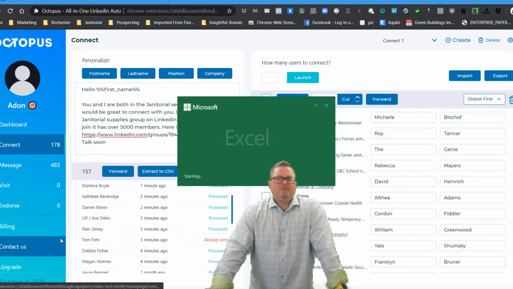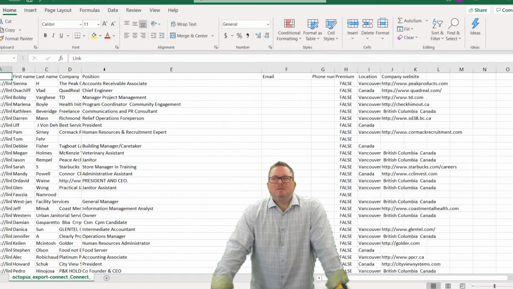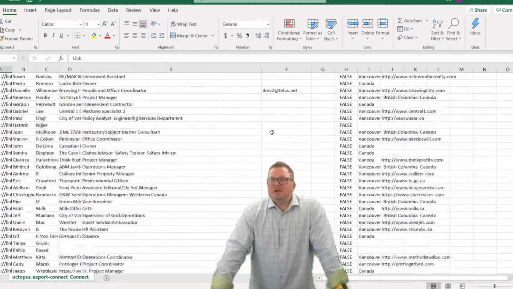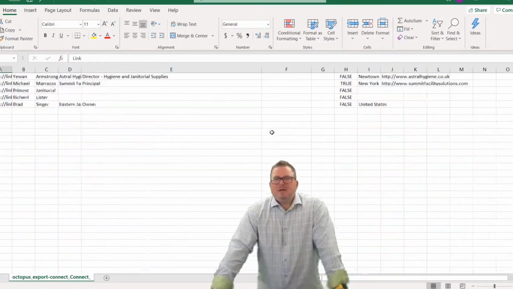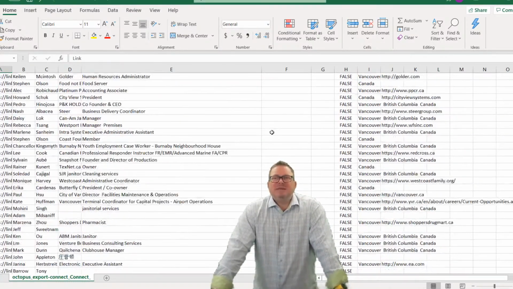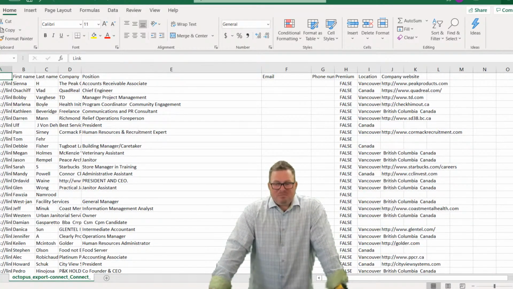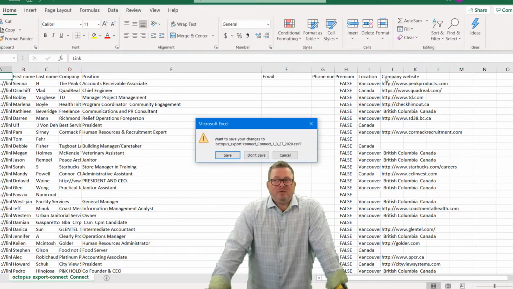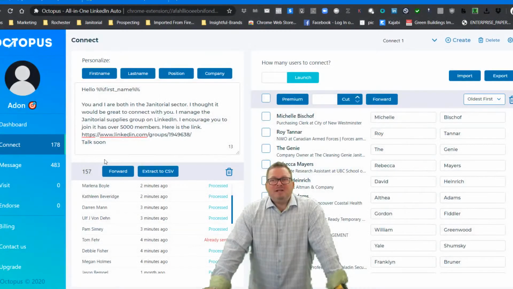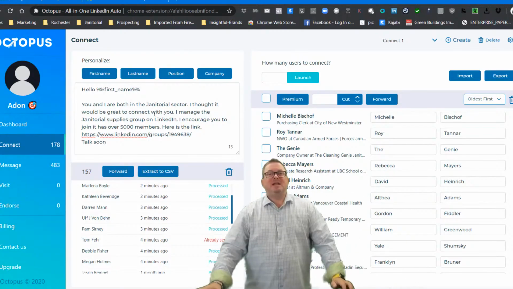Open. Okay, and there are websites, and there's the email. So how many emails did we get? Right, you see, not a lot. Each program's a little different. This one's not as good as getting the emails. That's why I don't use it, but it can be. It really depends on the people and how well they entered their information. But that's why Octopus is great for connecting and sending out requests to connect.